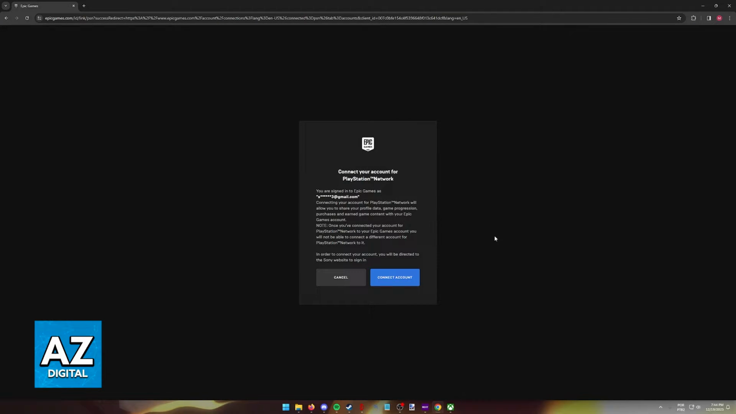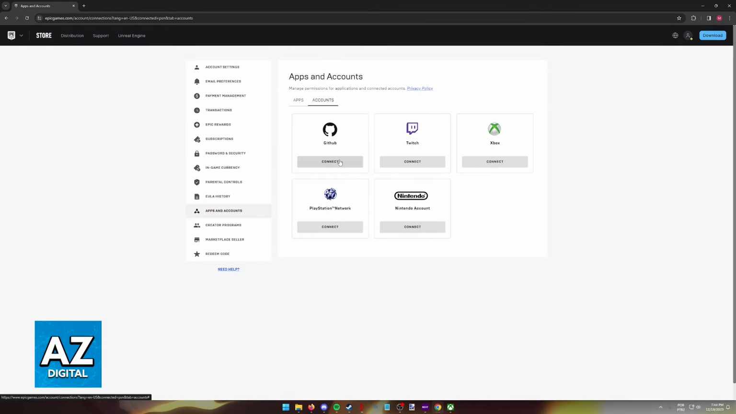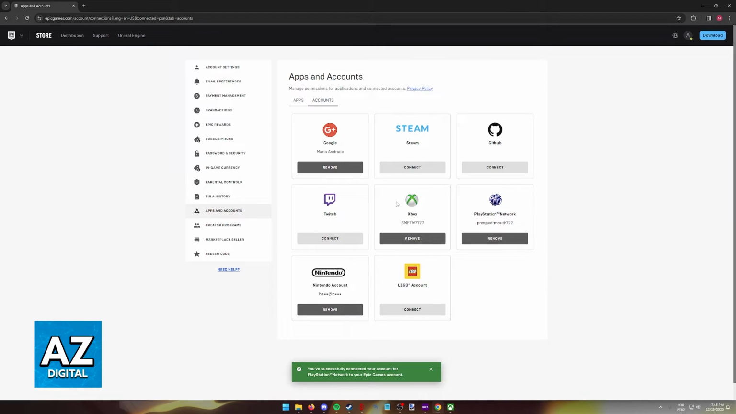So click Connect underneath Xbox and you will be able to confirm the account that you are signed in inside of Epic. So it is going to tell you which account you are currently signed into on Epic, and you simply have to proceed by clicking Connect Account. Now, as I said before, I am showing you visually how to do this process for the PlayStation Network account because I already established an Xbox account link, so I apologize, I will not be able to show you how it looks visually for Xbox, and I'm not going to remove my account right now.